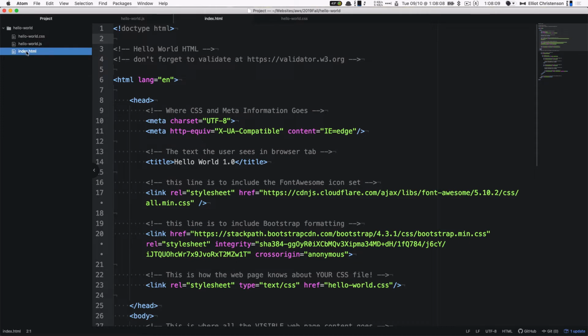So I would always, for each project, name the main HTML file index.html. I would leave that alone, but you don't have to. You can do what you want. But I would leave that alone. But if you know what you're doing and you want to change it, that is cool.